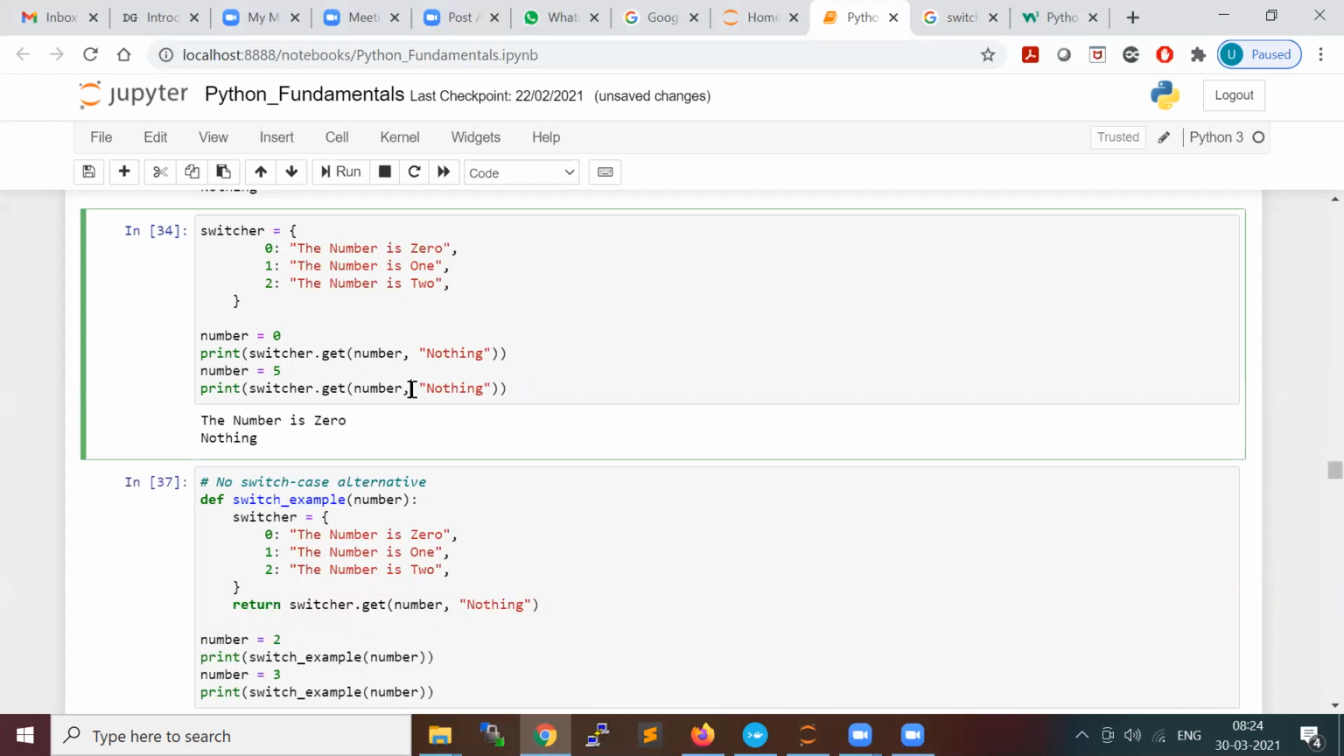Do you have any questions on this? No problem. That's good. All right. So you have to pass the key only, right? It is not an index, it's a key, correct.